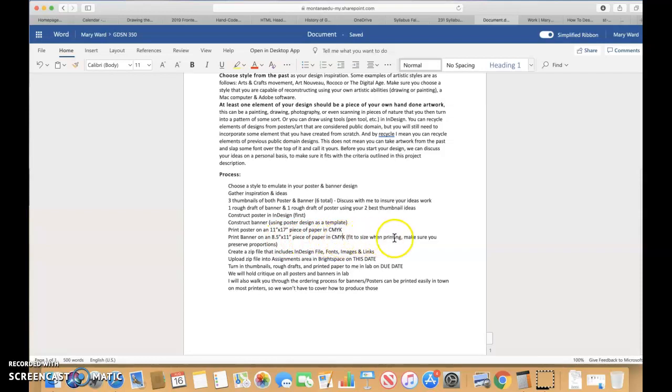And you'll have to fit to size when printing, because the banner is 3 feet by 6 feet. So you'll have to shrink it down and make sure you preserve your proportions when you print it. And you can talk to the printer here on campus. You're going to probably have to go to the printer here on campus that's in Cowan, just down the hall from room 112. I believe it's on the east side of the Cowan on the first floor, just down the hall from our Mac lab. So you'll have to go during business hours and get your stuff ready for print when it's due.